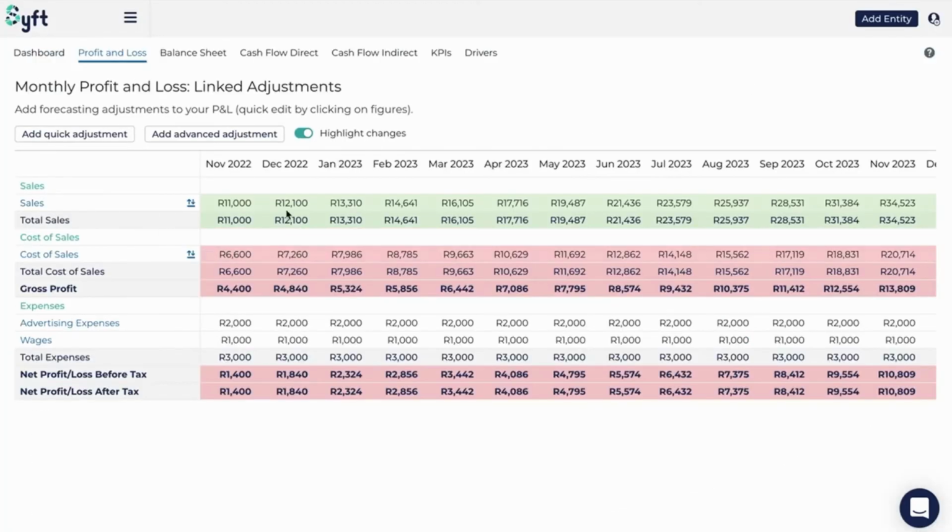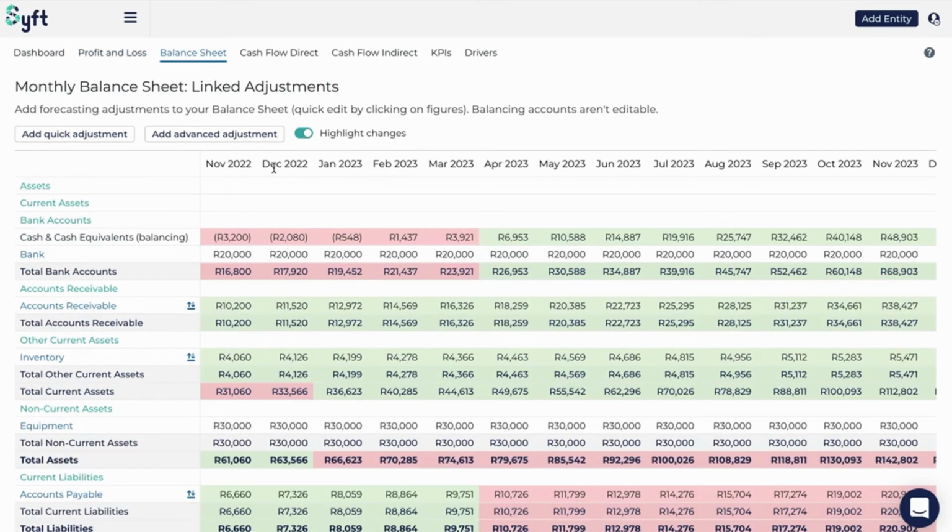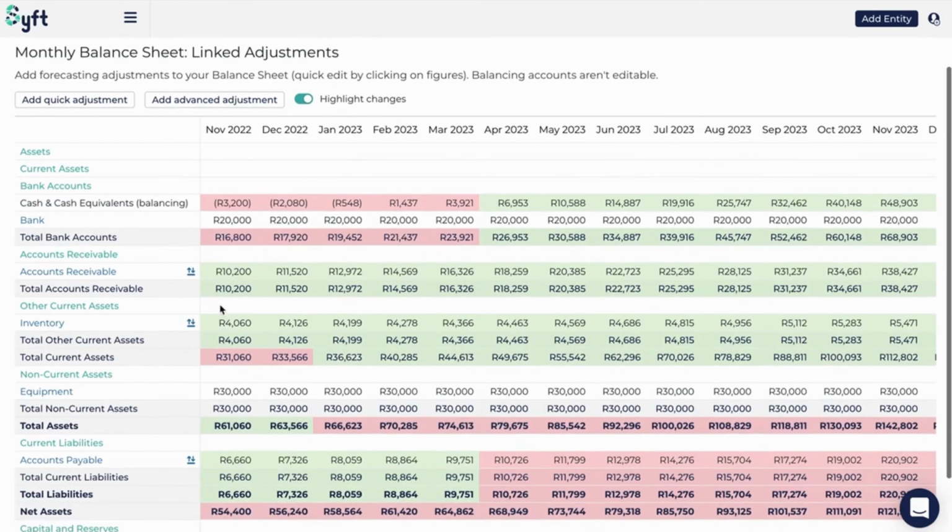So currently our sales is 11,000 and then 12,100. Our cost of sales goes from 6,600 to 7,260. And on our balance sheet, we have accounts receivable of 10,200, which increases to 11,520. Inventory is from 4,060 to 4,126. And accounts payable 6,660 to 7,326. So just keep those in mind.